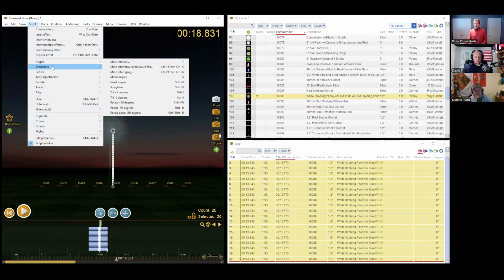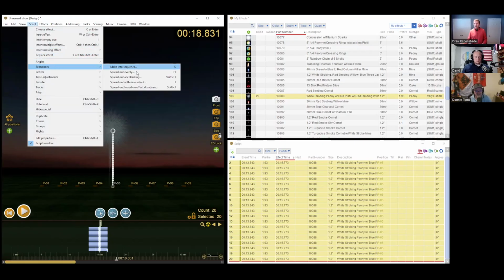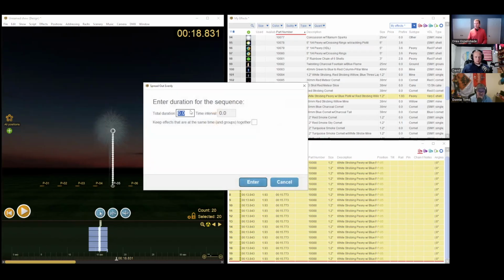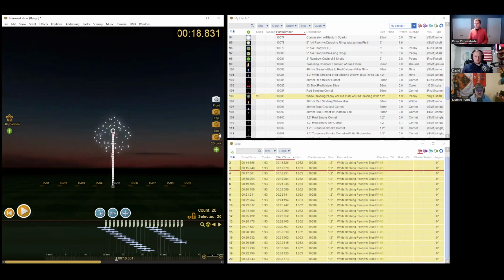Okay, so we'll go to Script, Sequences, Spread Out Evenly, and that'll spread these shots out evenly over 20 seconds. So this is going to be from the first burst. The way this tool works is the first burst to the last burst. Okay. Yeah. And so something like that.